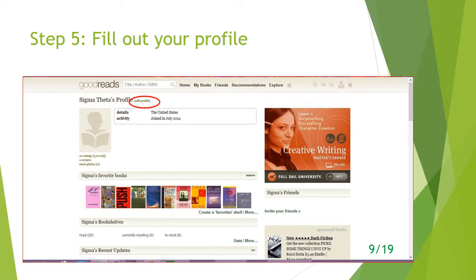So after you've chosen your books and you've chosen your genres, you've given Goodreads a good idea about what you like, the next step is going to be to fill out your profile.